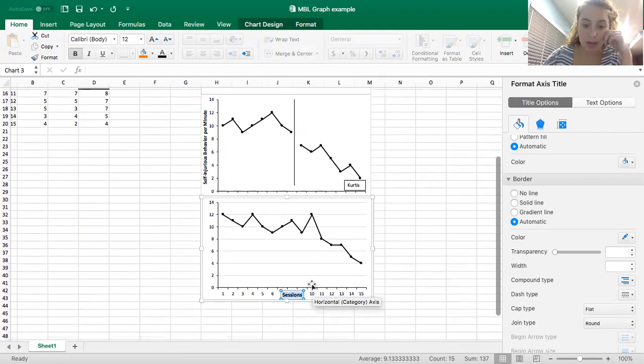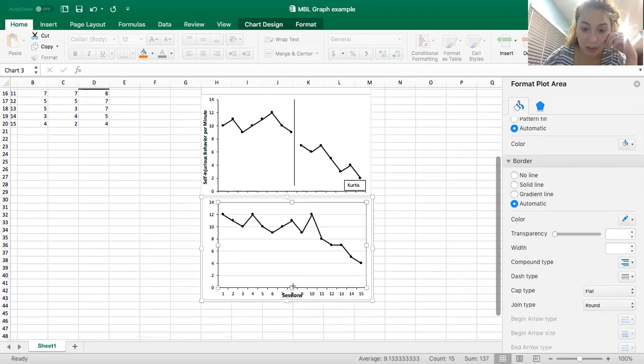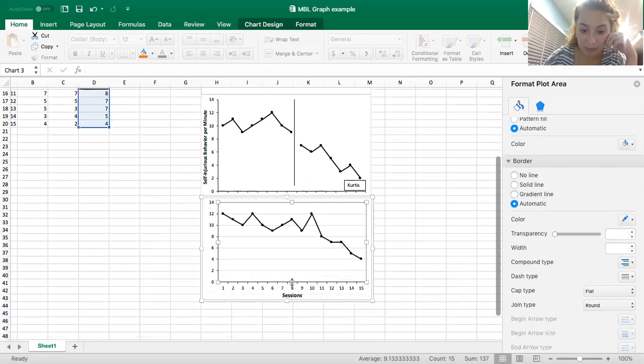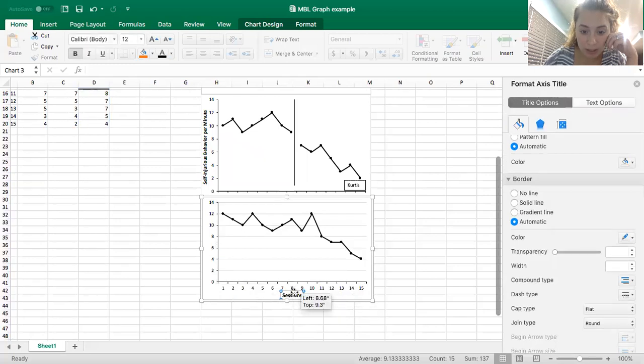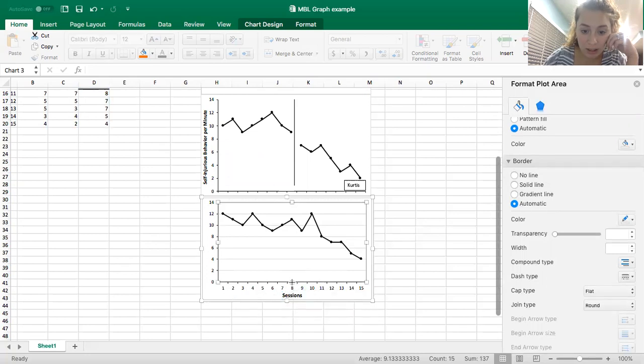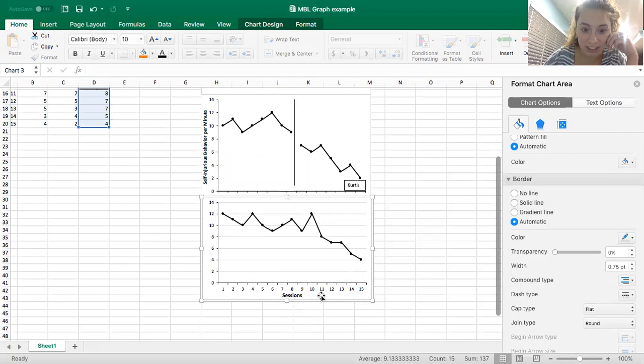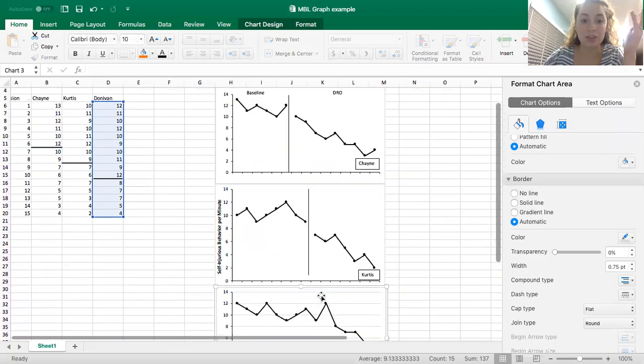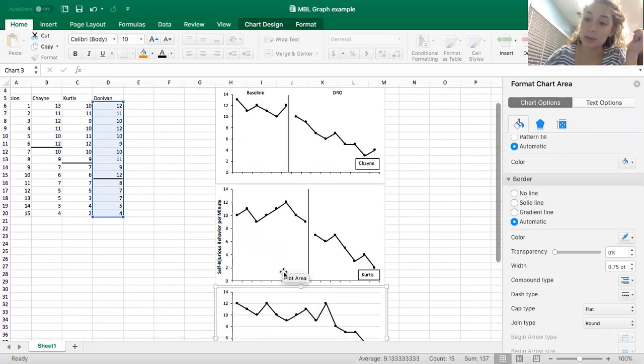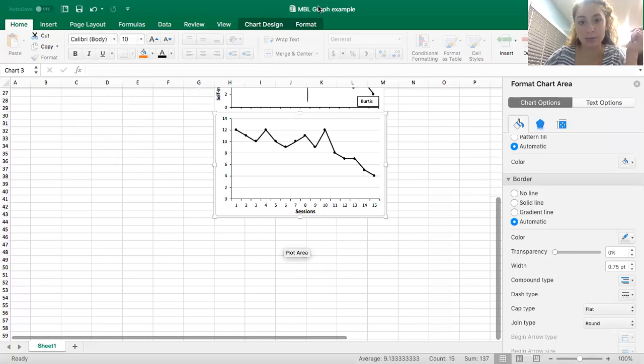And the way that I'm going to make room for this is I am going to simply drag this up. That is it. Maybe I could drag this one down too. Like I said, it's tedious. Okay, great. So now we've got our y-axis label and our x-axis label.